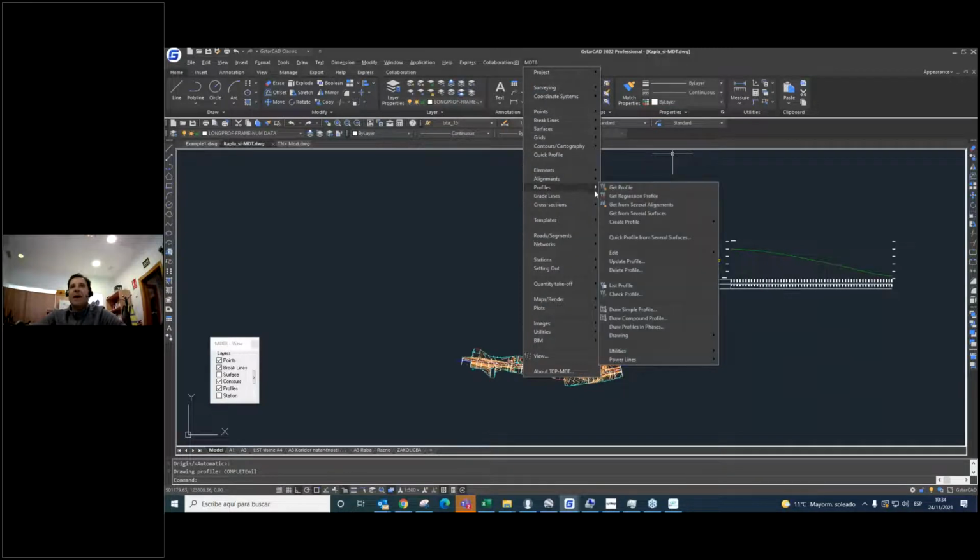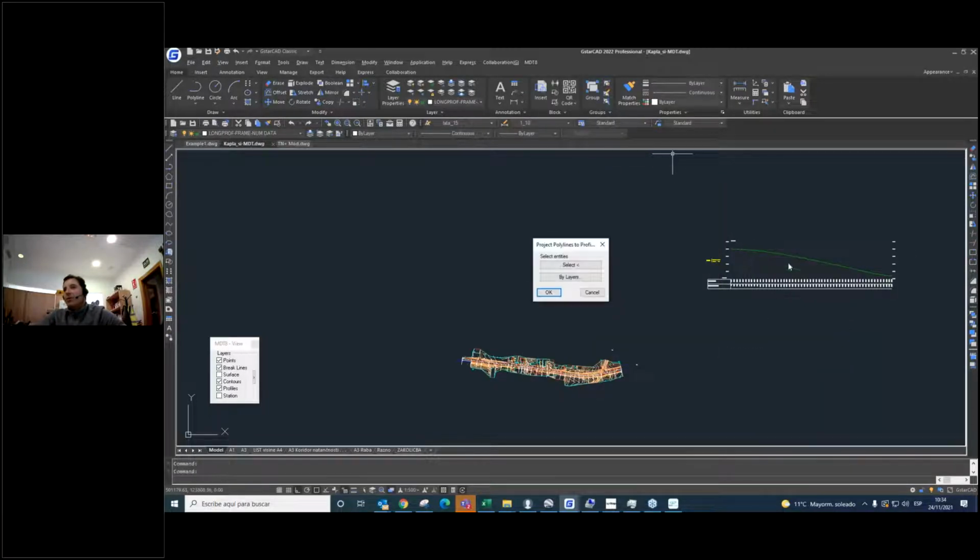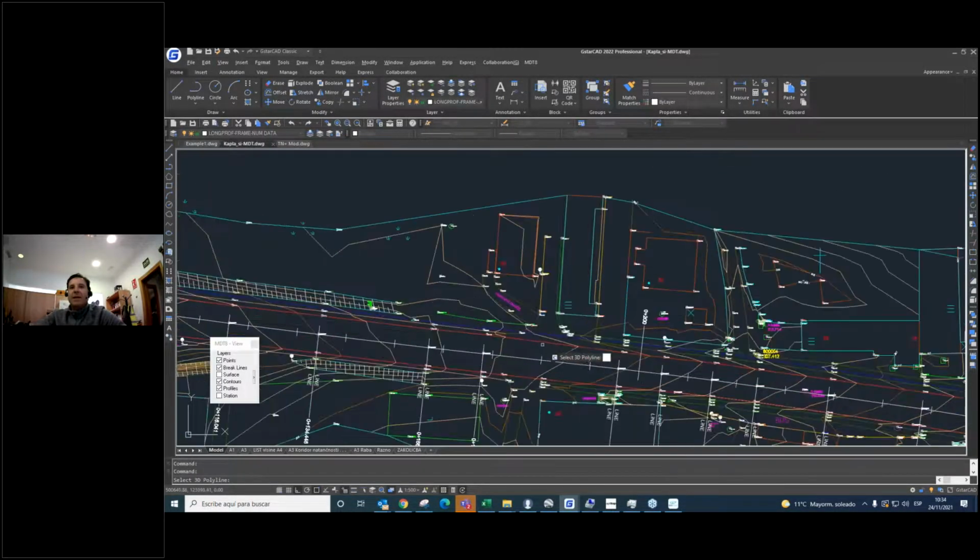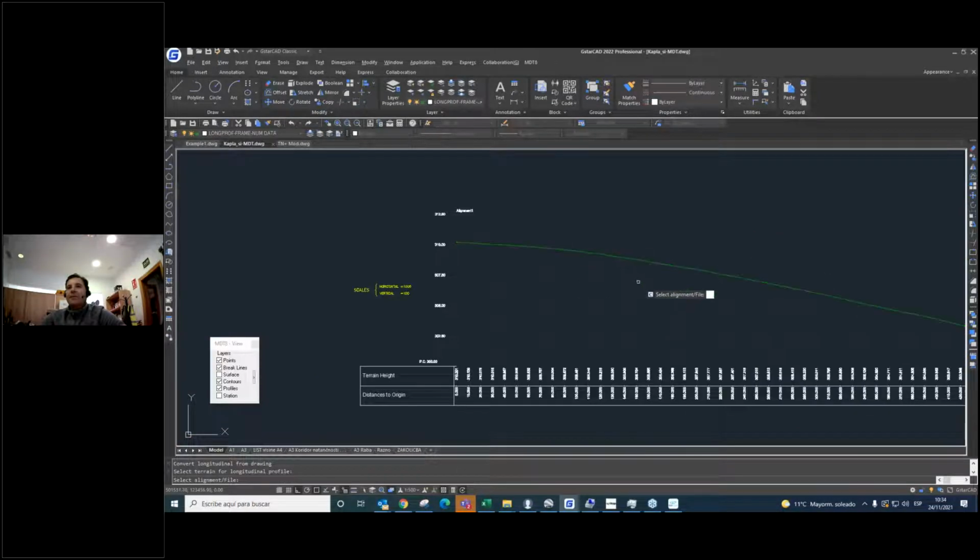There are some tools to project points onto this profile. For example, MDT profile, we can draw. I'm going to project, for example, a polyline onto this profile. In this case, I'm going to select the grade line, or maybe the asphalt line in the road, and project it in this profile. It's very important to read the command line to follow the instructions of this command. For example, select terrain of the longitudinal profile. I'm going to select the terrain, and here it is. I'm going to say what the horizontal alignment is.